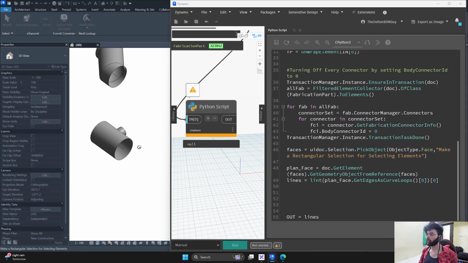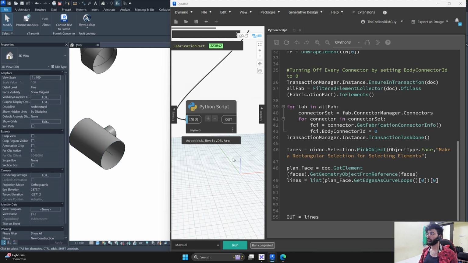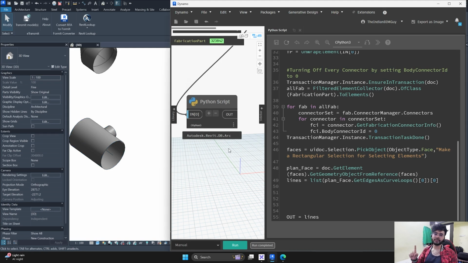So now I'll be able to get the list. There you go. Now I can actually get the single arc out of it, right? Done. I got this arc.